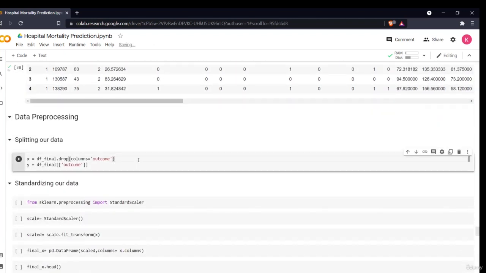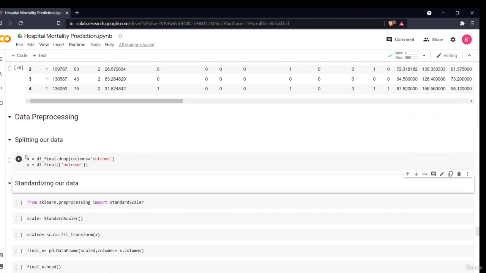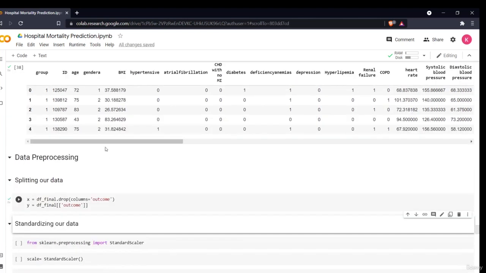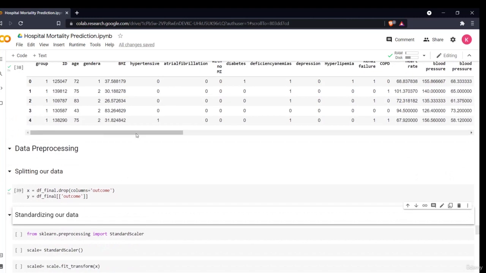Now we're splitting our data into dependent and independent columns. X is my independent columns, all of these things except the outcome. I've dropped outcome for it; that is my dependent column, outcome.